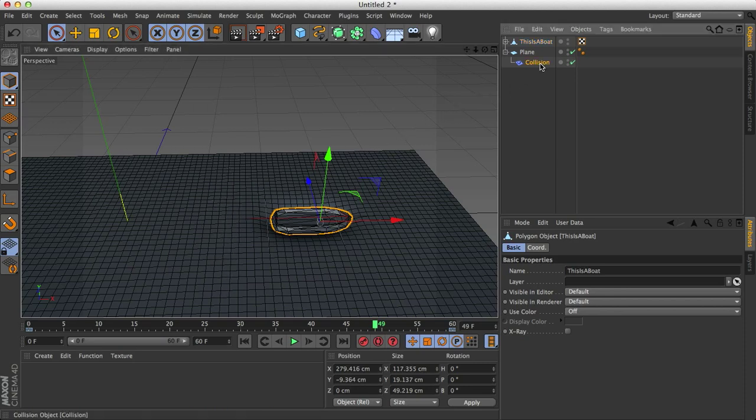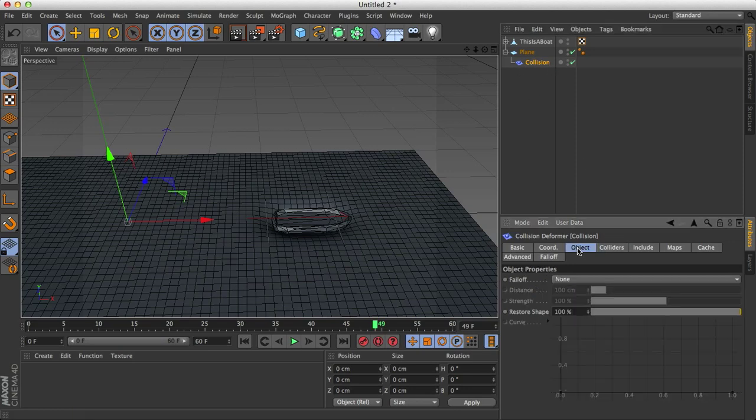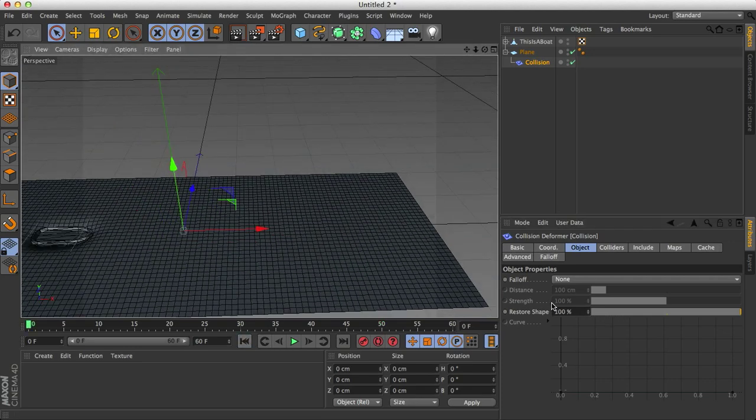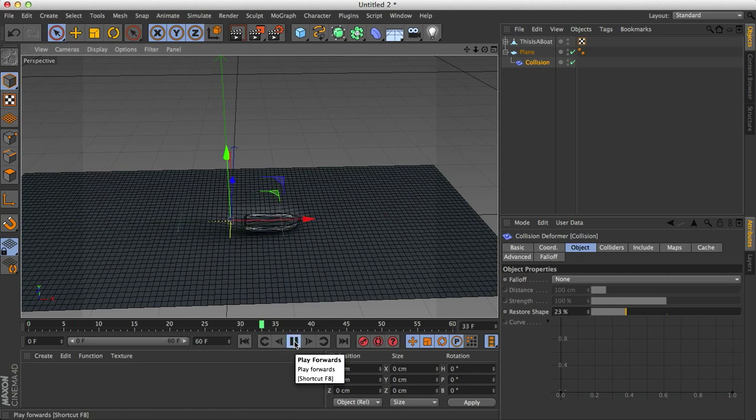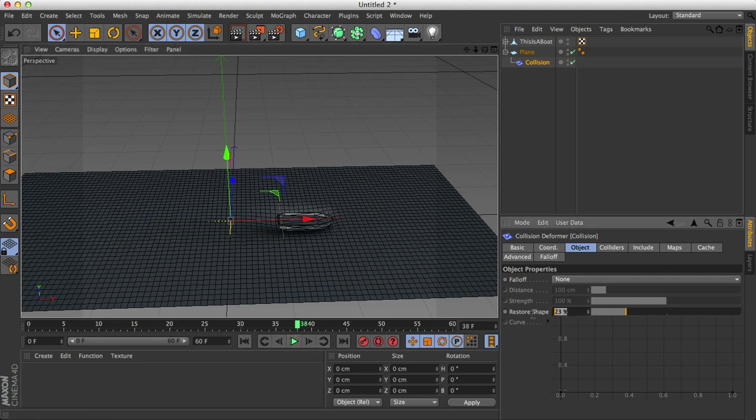So to do this, we have to go back into the collision, and go to the object tag right here, and we have to change the restore shape. So if I go all the way back to the beginning and pull the restore shape down, and now click play, you'll notice it moves a lot more slowly behind it, and it kind of catches up. So I've noticed that pulling restore shape really far down works really well. So around 10%, you can kind of get the feel that the boat is actually pushing into the water.